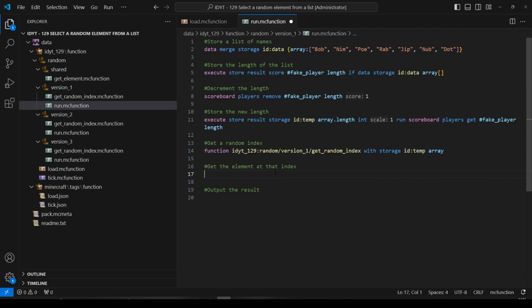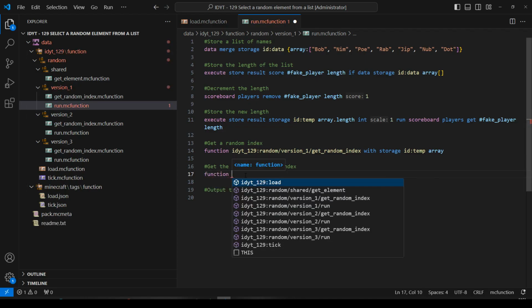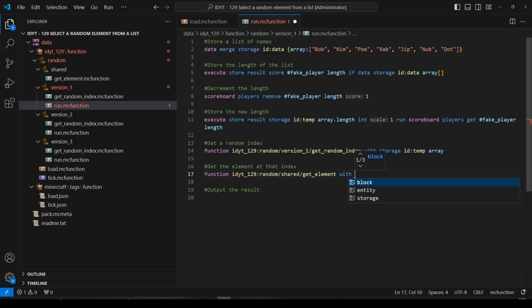Cool. Then we'll get the element at that index, so we'll just pass that to get element, the shared one. So let's run that function shared get element with storage ID temp array, and we're going to put something in there. We're going to put an output. So get a random index is going to generate an output and save it into ID temp array, and then we'll pass that output to get element. Now an element is one of the entries. So we have 1 element, 2 elements, 3 elements, and now let's output the result.